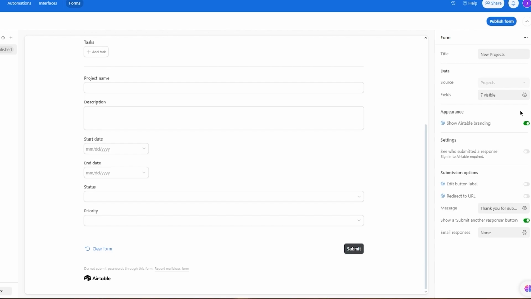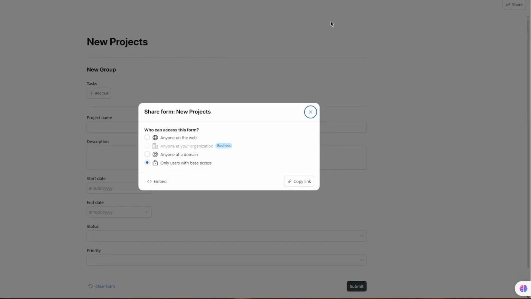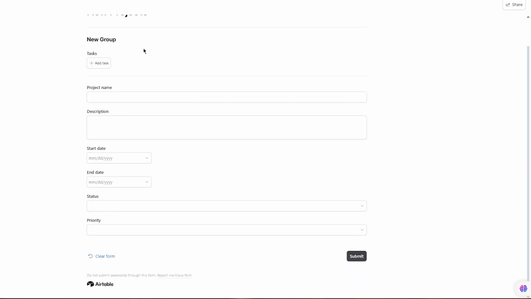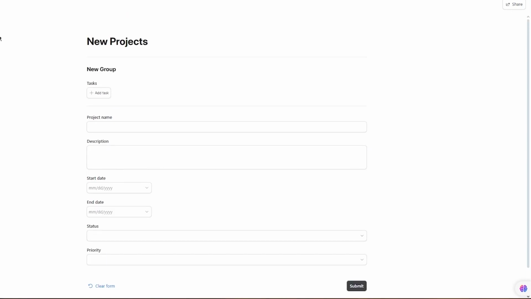You can also show different Airtable branding for yourself. You can see who submitted a response, and you can get different submission options for you. So once this is done, simply click on publish form. And once you click on publish form, click on done. And that should basically set things accordingly for you, where it takes you to the proper interface form accordingly. And it gives you a proper share form with new projects to use. And you can also see who can access this form accordingly. So whoever accesses it according to your workspace, you can submit it realistically.